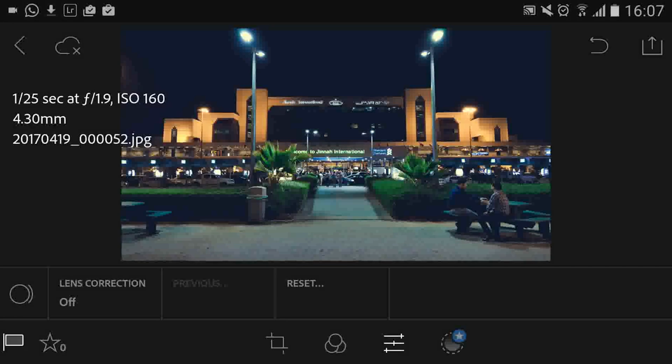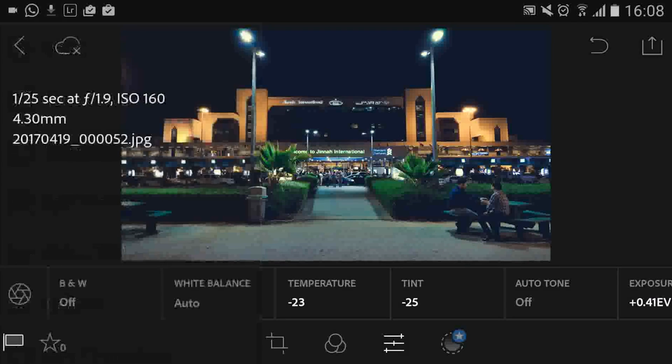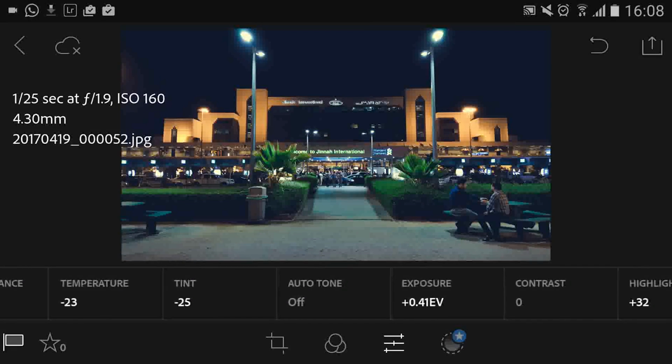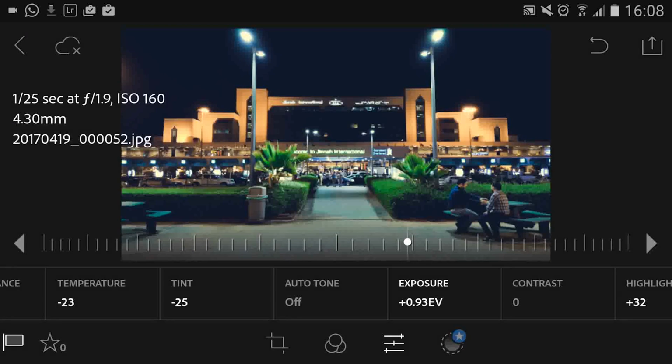Lens correction was recently introduced in Lightroom Mobile, but it only works if you are capturing raw images from your DSLR and then you import them in your Lightroom Mobile. Then the lens correction is going to work. Otherwise, if you're capturing from the phone, it doesn't work very well. So we're not going to use it. Just now the basic correction. We will increase the exposure a bit, and that's it.